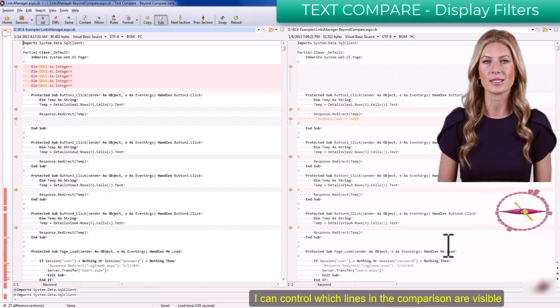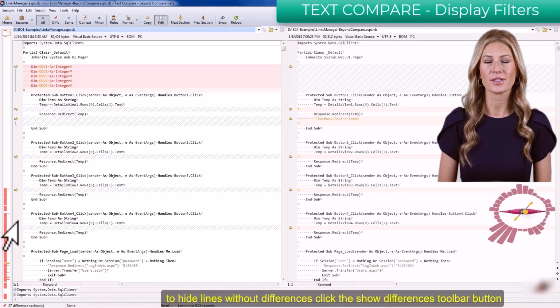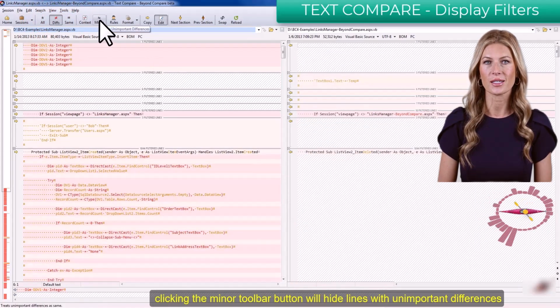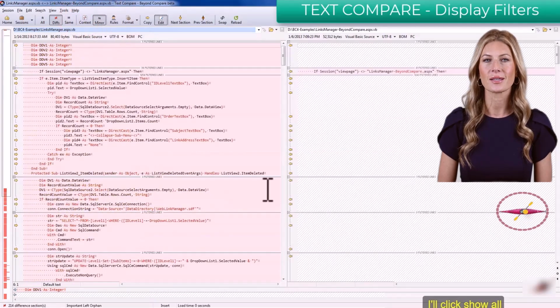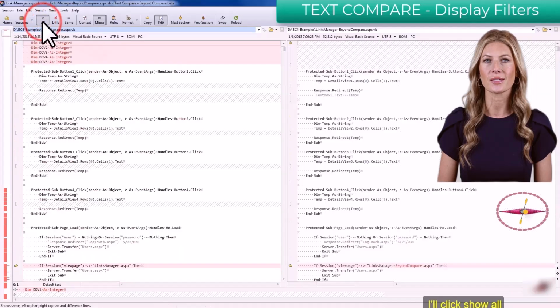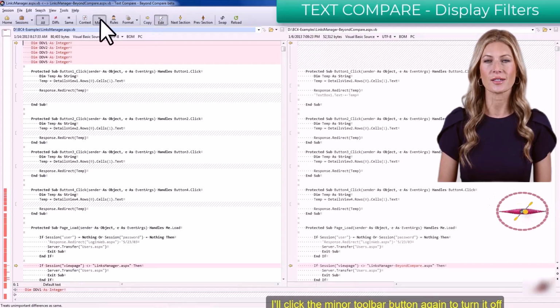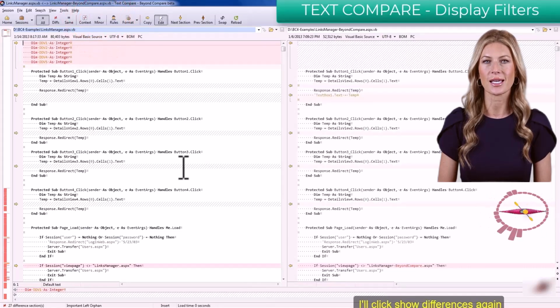I can control which lines in the comparison are visible. To hide lines without differences, click the Show Differences toolbar button. Clicking the Minor toolbar button will hide lines with unimportant differences. I'll click Show All. Notice that lines that have unimportant differences are shown as if they have no differences at all. I'll click the Minor toolbar button again to turn it off. I'll click Show Differences again.